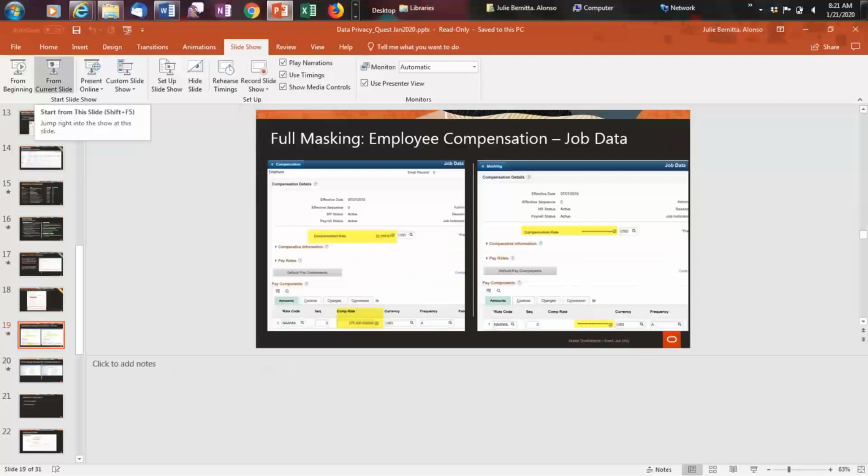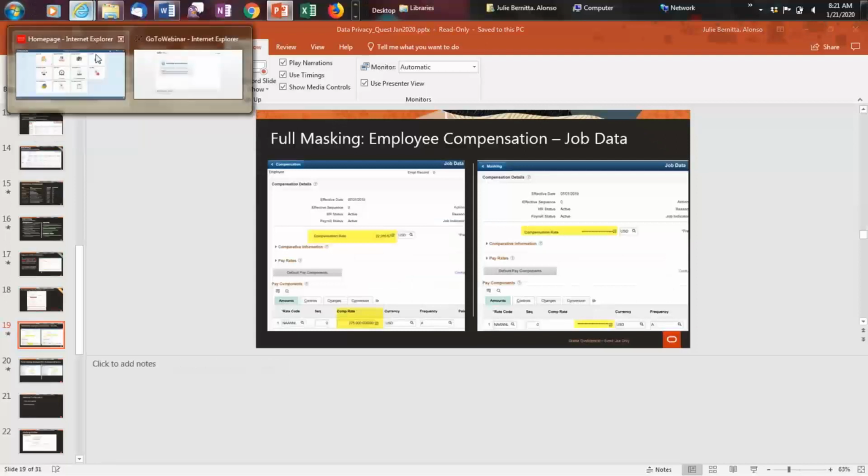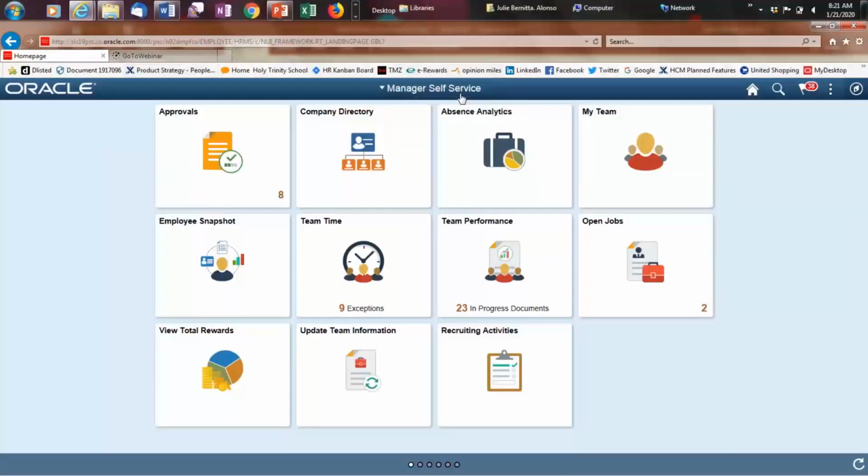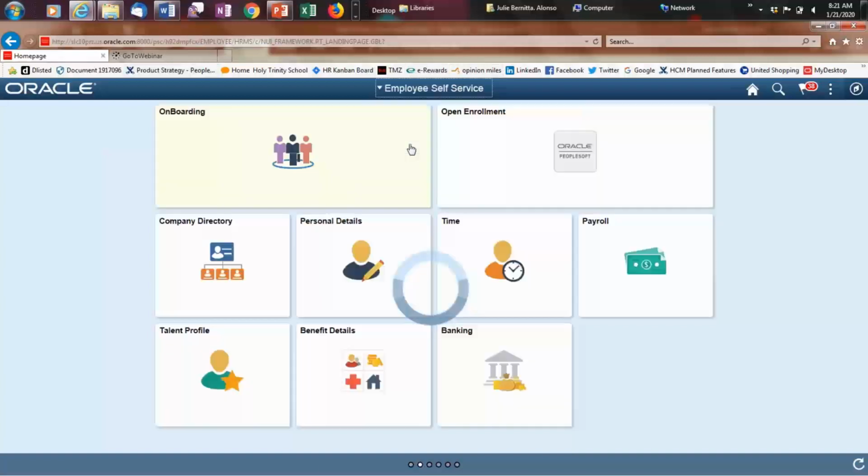So I'll do 2 demos today. I first want to show you one of the ones that we get a lot of inquiries on to data mask, which is SSN. And the one that we don't mask is within self-service.